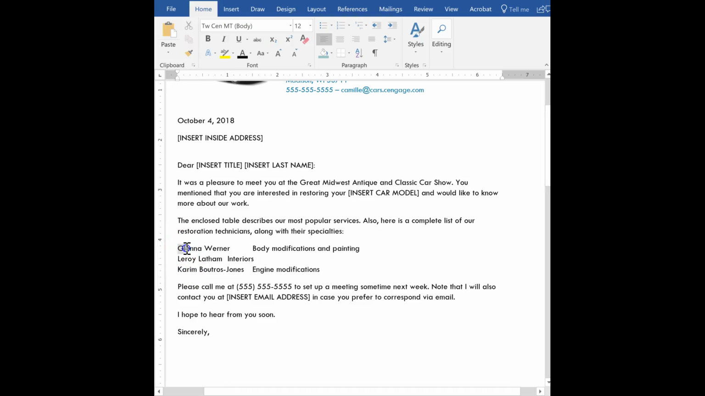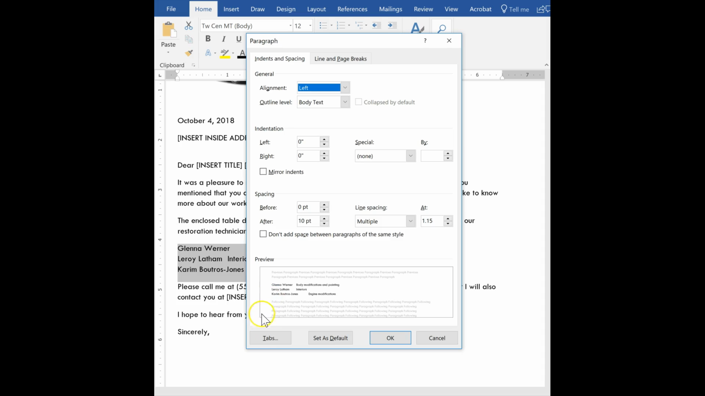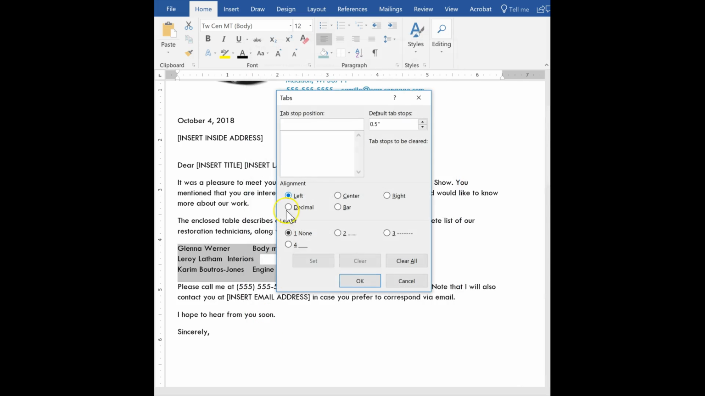The first instruction is to select this text and set a tab stop. You can do so through paragraph, tabs. They want a 3-inch tab set, the left tab stop set with the dot leaders.